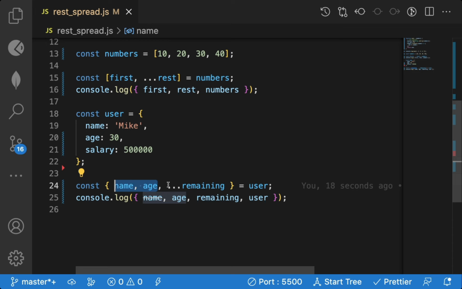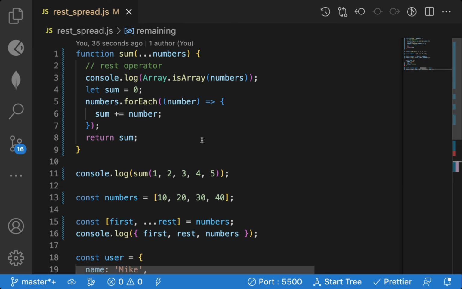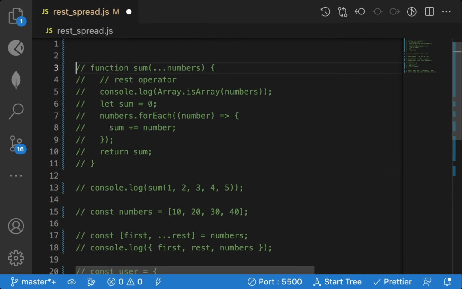So you can keep going on as long as you want, but this is a great way to use the rest operator to get the rest of the elements of that object or array. So this is all about the useful rest operator added in ES6. Now we'll learn about spread operator.